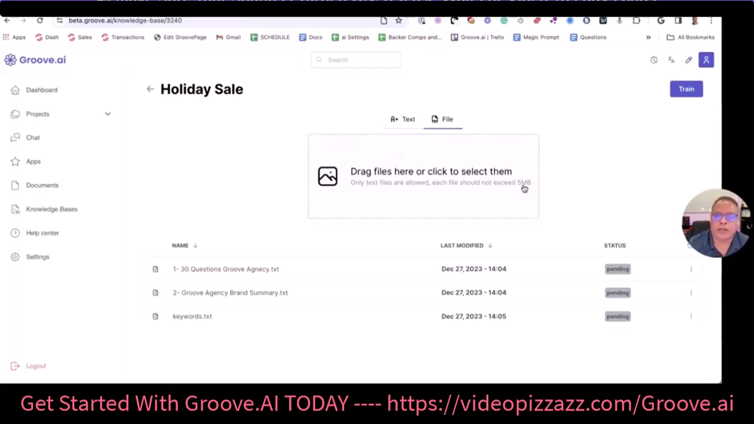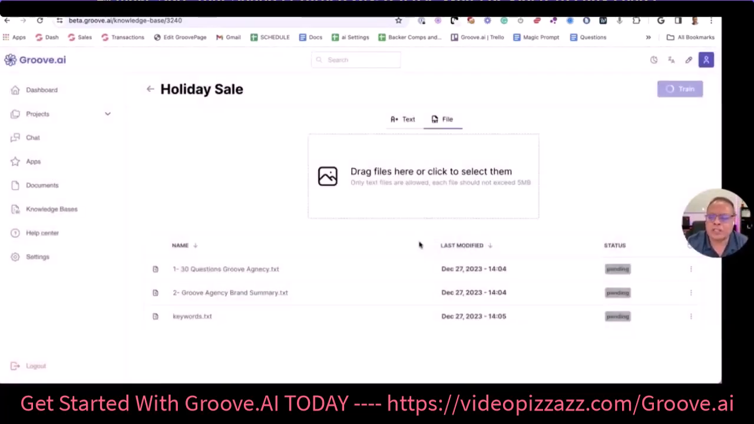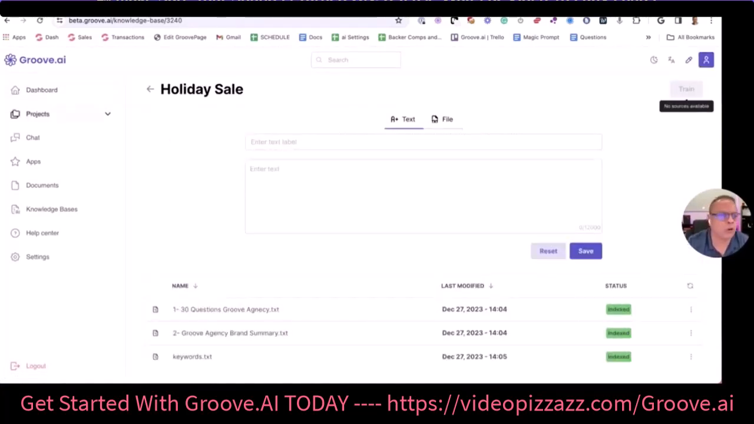You're creating a knowledge base. And then when you're done, you click train. What it's going to do is index that knowledge base. So that means, there we go, it's indexed and trained. Let me just see. Yeah, it's indexed. So we're all said and done.